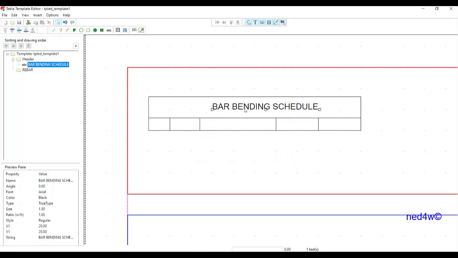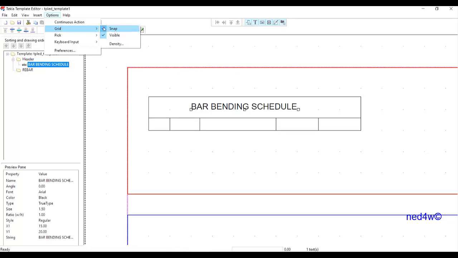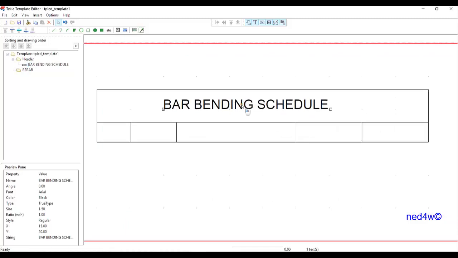I will type here bar bending schedule. There you go. Because this one is snap on grid, I cannot move it to the position I want. So all I have to do is unselect the snap and then move it freely.